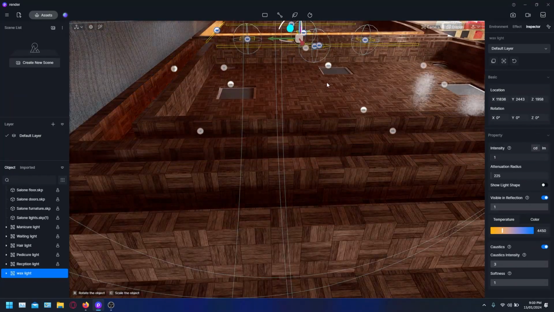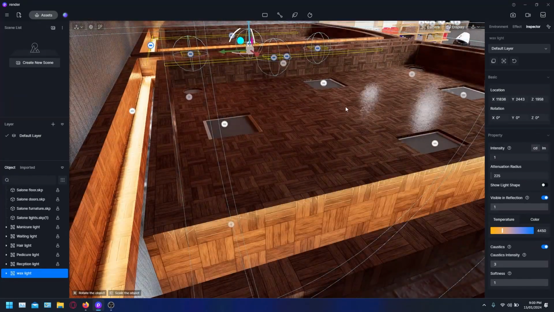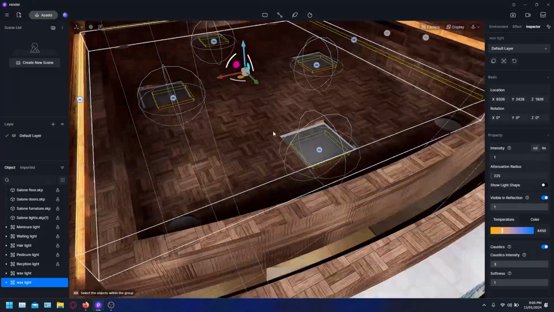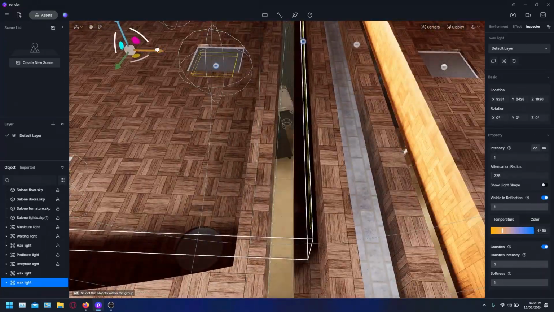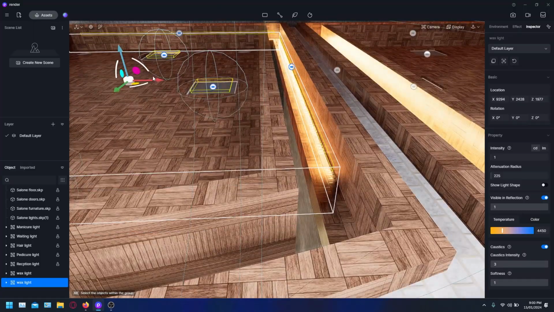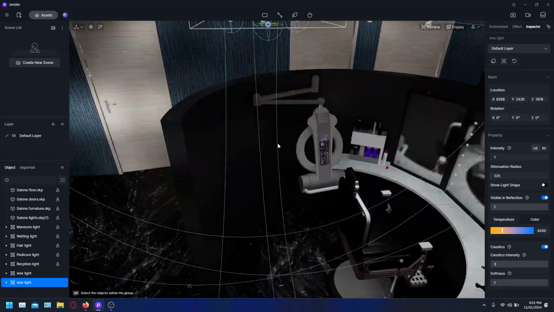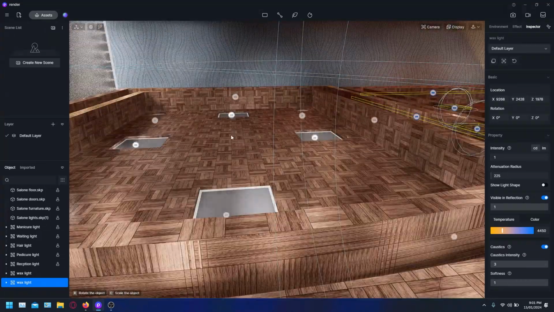And right now, I'm just copying all the light sources and moving them to the other areas because they are the same. The distance, the lighting, and the intensity are all the same. So I'm just moving it down to make sure it looks okay-ish.